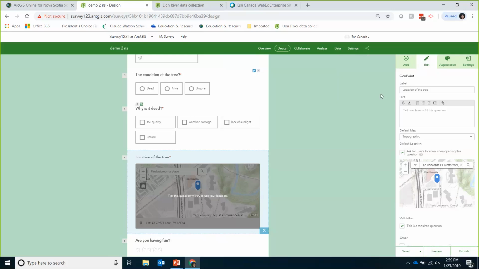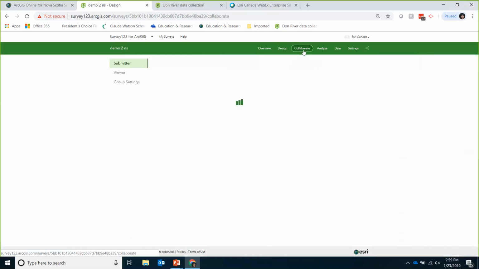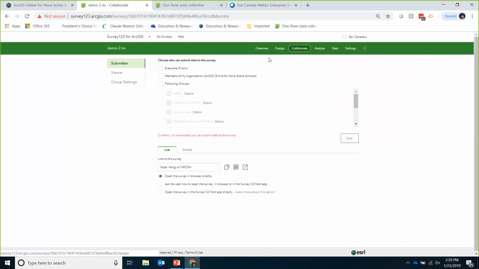Okay, so now I've published it. I can go and click on the Collaborate tab, and this is where I can share my survey. So just like in ArcGIS Online, you have the three options. You can share it publicly. You can share it to just the organization. So what that means is anyone that is in the Nova Scotia subscription will have to sign in to view the survey and to enter information to it.